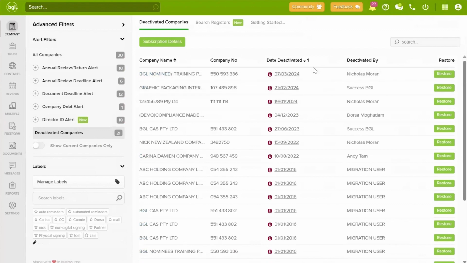I can see who deactivated it, when the company was deactivated, as well as the ability to restore it at any stage. This restore functionality will always be available to you for any companies that you deactivate if your clients decide they come back, or if you require them for any sort of auditing purposes. Please be aware that when deactivating a company, it is not removing this client from your agent.